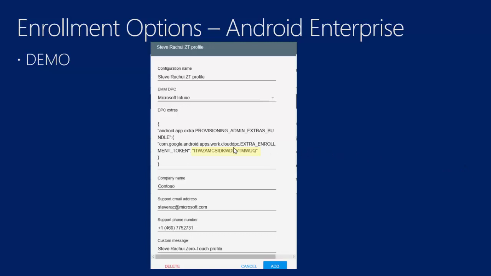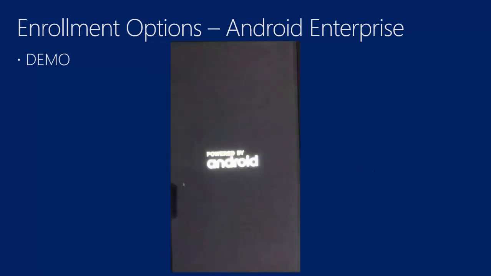So once this is specified in the portal for Android, Google Zero Touch, whatever, then now whenever I power on a device that is capable of zero touch enrollment, then the device will actually do zero touch enrollment. So what I did is I just took my Nokia 6 device, which is capable of zero touch enrollment, and recorded a little video of walking through the setup experience.